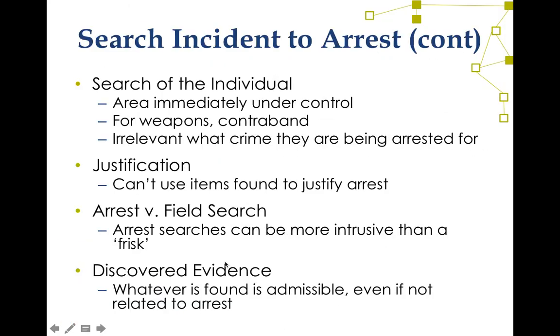So in a search incident to arrest, we can basically search the area under their immediate control for weapons and contraband, regardless of the crime for which they're being arrested. We can't use items found to justify the arrest, though, so we have to already have a reason to arrest them. Arrest searches can be more intrusive than a frisk, and whatever evidence is found is admissible, even if it's not related to the arrest.